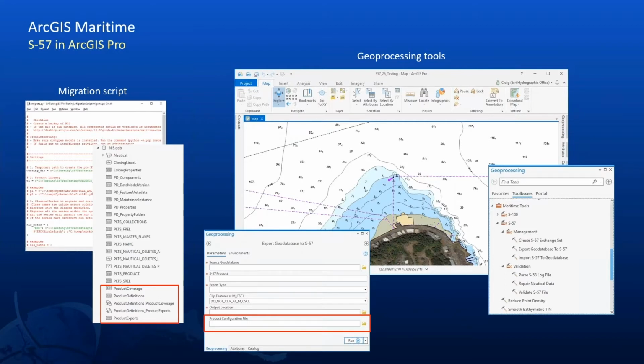So this migration script adds a couple of new tables where all this information is moved to. Another key enhancement that you see highlighted here in red is the addition of a new parameter in our geoprocessing tools for a configuration file. And what this allows you to do is create custom mappings from the GIS to S57.